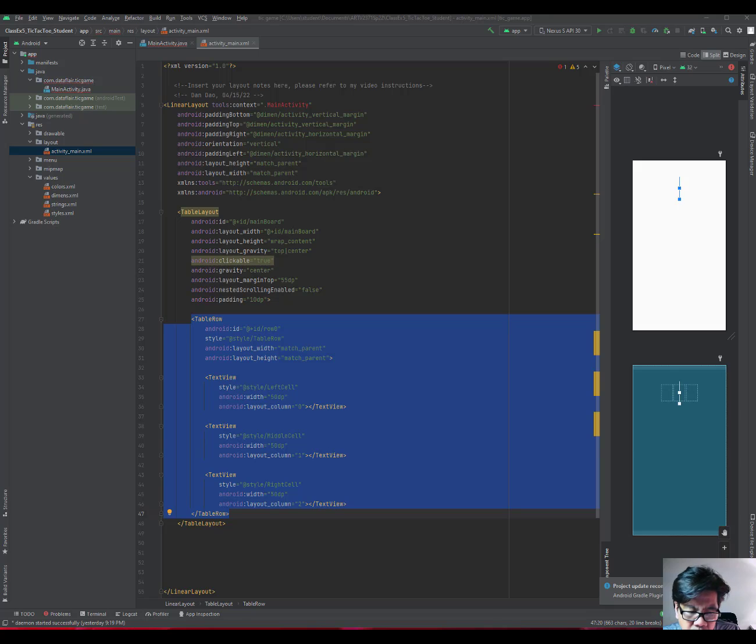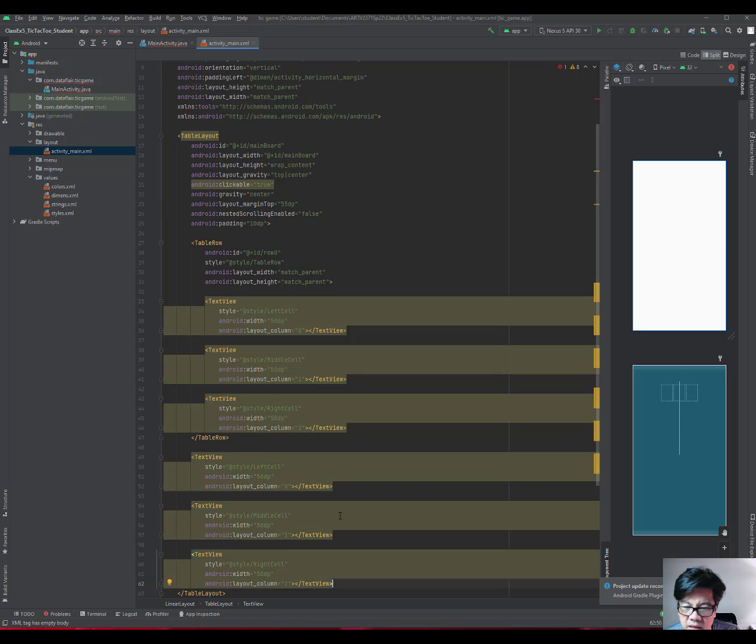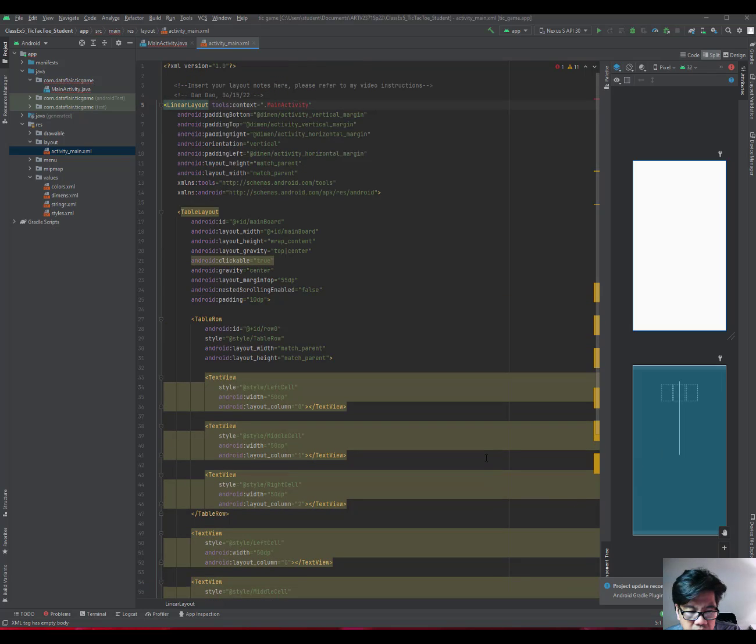We're going to copy the same thing across at the same time and just put this on the second row, like that. So that creates another row for us to see here.